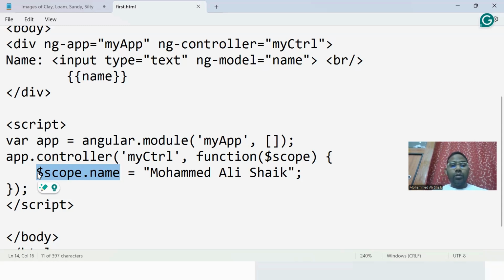Let us see some more examples. Let us see first variables. Variables are data models. You can define variables data on the scope object to store information that you want to display or manipulate. Okay, so let us see that data models.